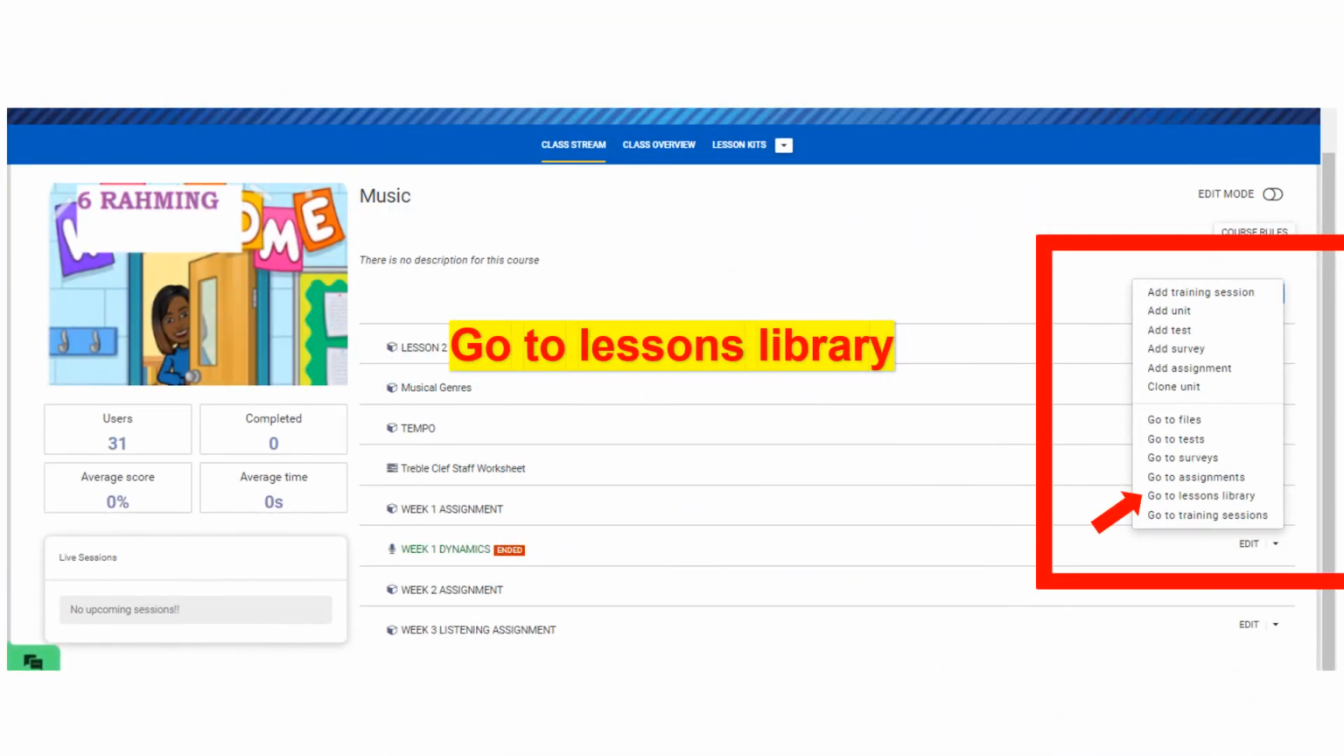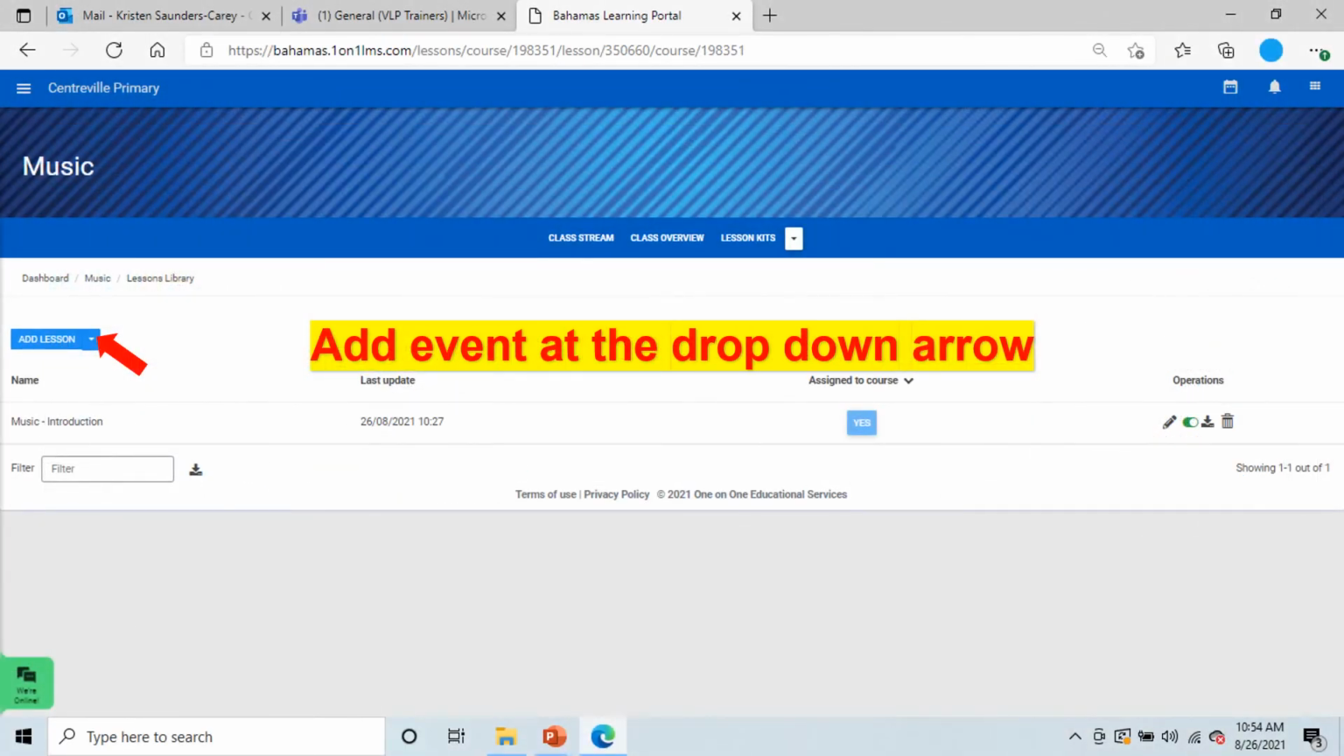Okay, the most important thing for you to know how to do is to create a live session, which is now called events. So you have to go back to your main class stream, and you're going to select go to lesson library. Instead of adding a lesson, you're going to use the drop down arrow, and you're going to select create live session.